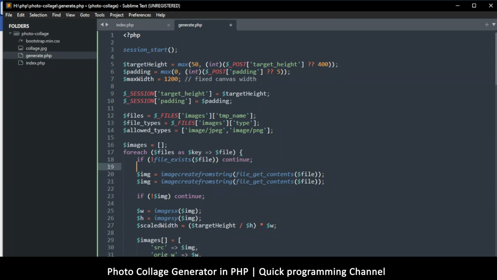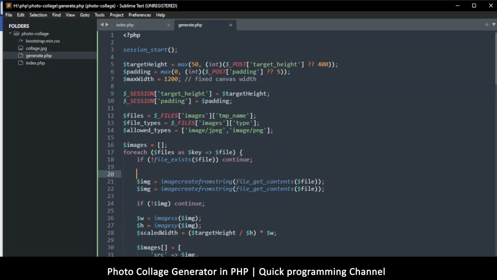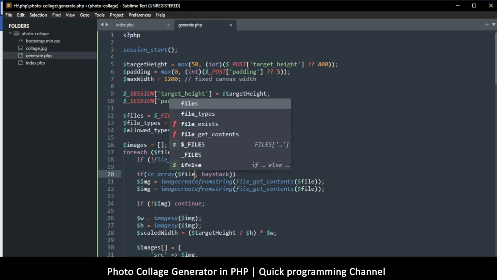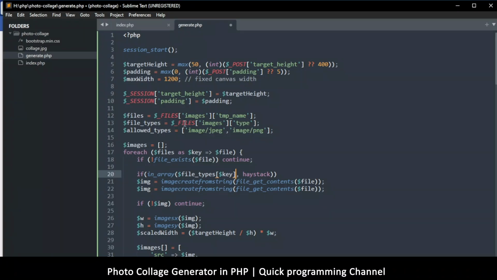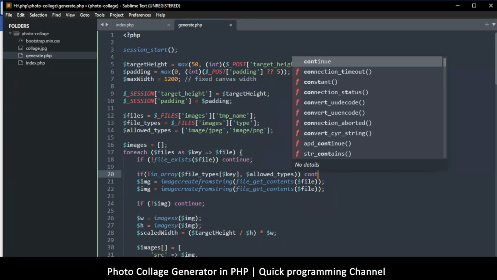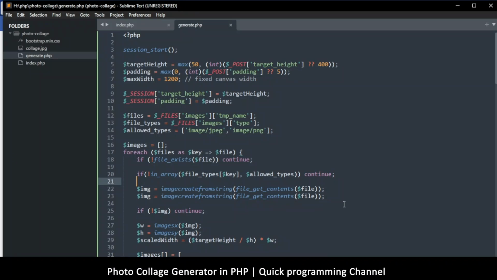So here I can check to see if the type is good enough. So I'm going to say if in array. So we're checking for the needle. What are we checking for? It's inside file types. And we use this current key that we have over there, so that we grab whether it's the first or the second item, and the haystack is in allowed types. So if this thing is not in this array, meaning it's not allowed, then we do the continue here like that. Otherwise, then it's an allowed file type.